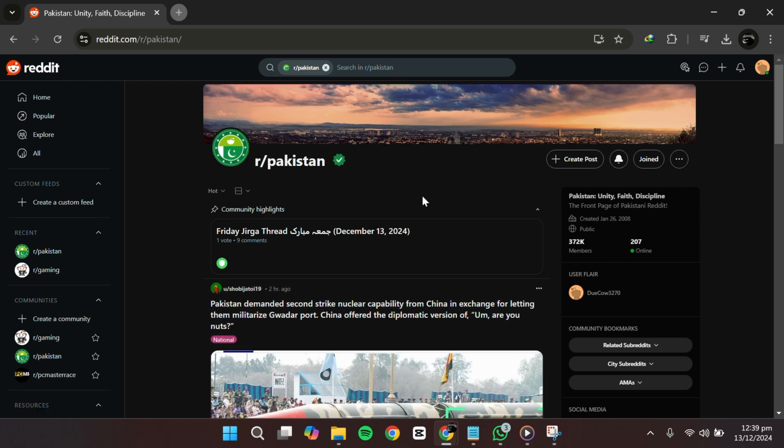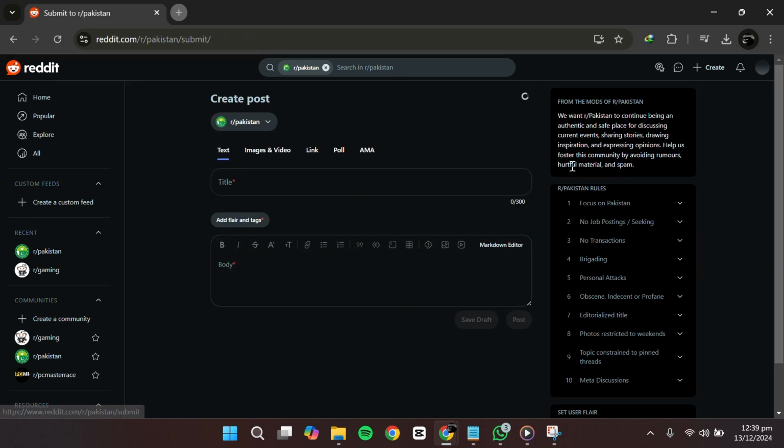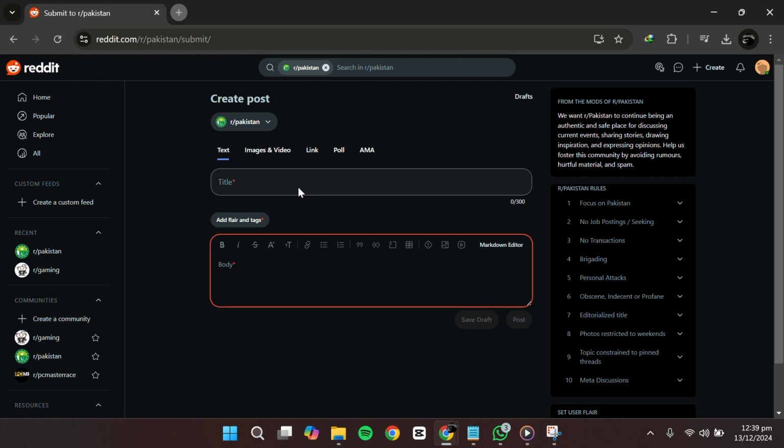Once you've chosen your desired community, locate the Create Post button. If you're on a desktop, this button is usually in the top right corner. If you're using the Reddit app, it's represented by a plus symbol at the bottom or near the middle of the screen. Click on the Create Post button and it will bring you to the posting page.